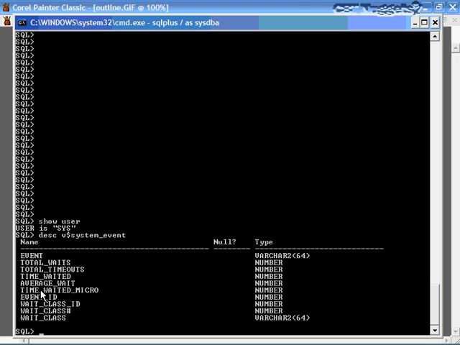And in 10g, we have something new, which is the time waited micro. We get the same value, but it's in microseconds. The time waited up here is actually in 1/100ths of a second.